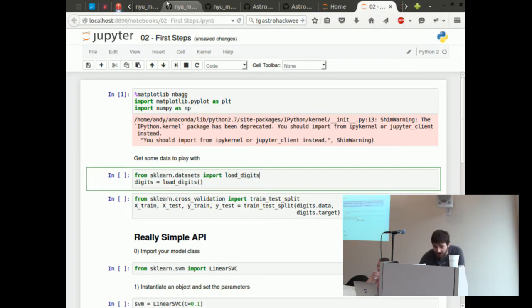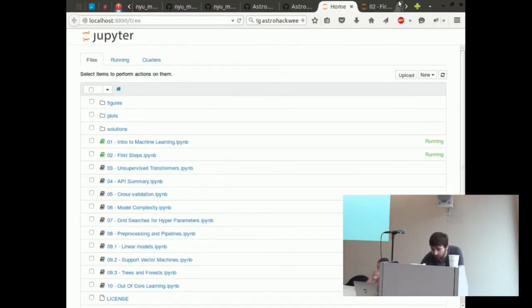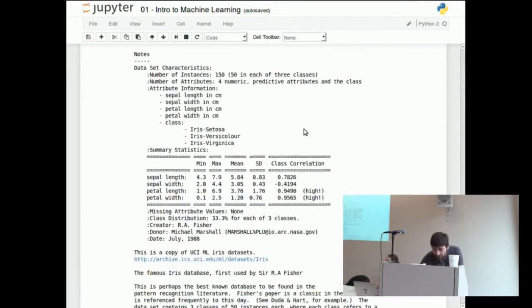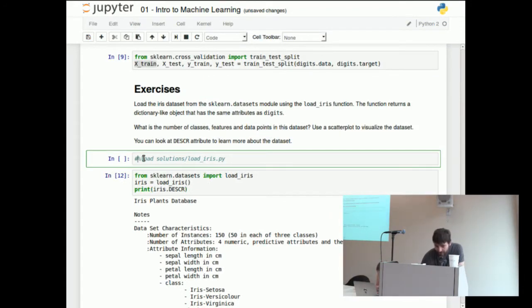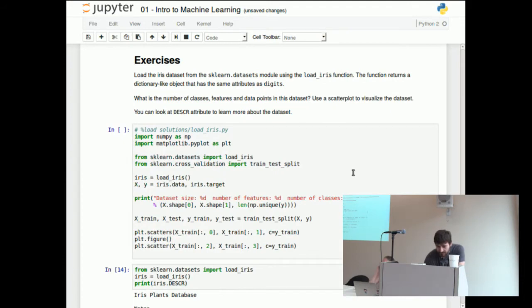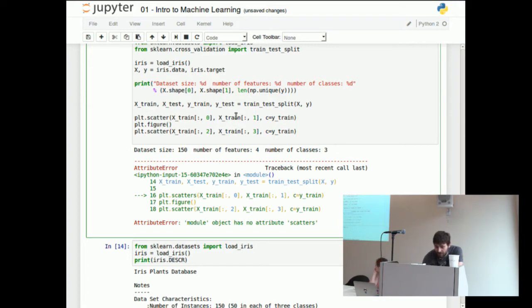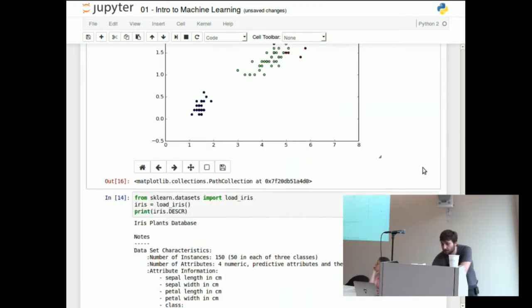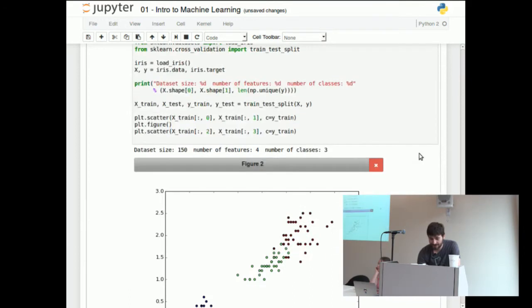Oh, actually, I should show the solution. So let's load the solution. Cool, there's a typo in the solution. It's always good. So here, what I did is a scatter plot just of the first axis against the second axis.